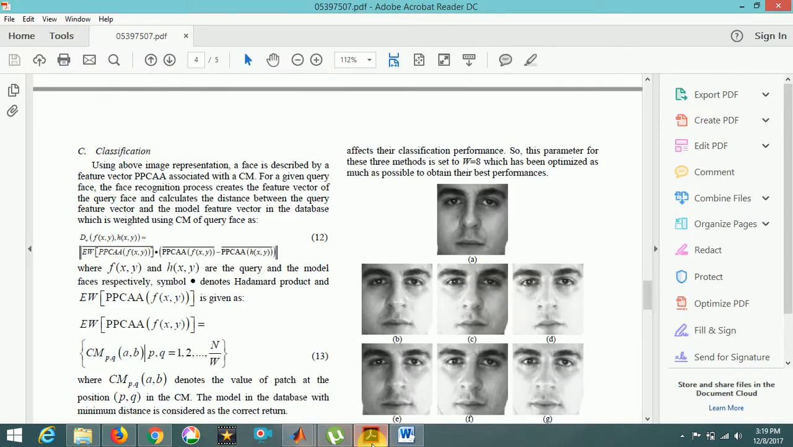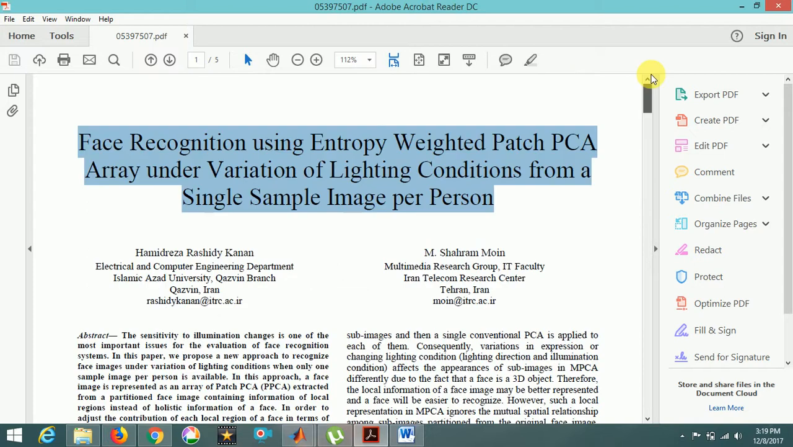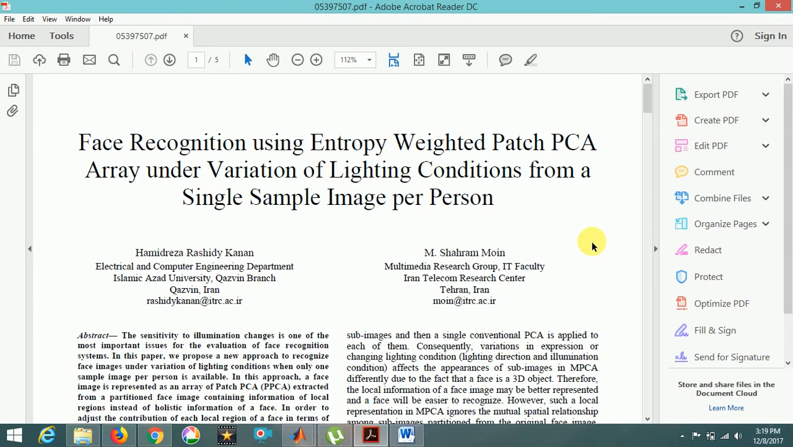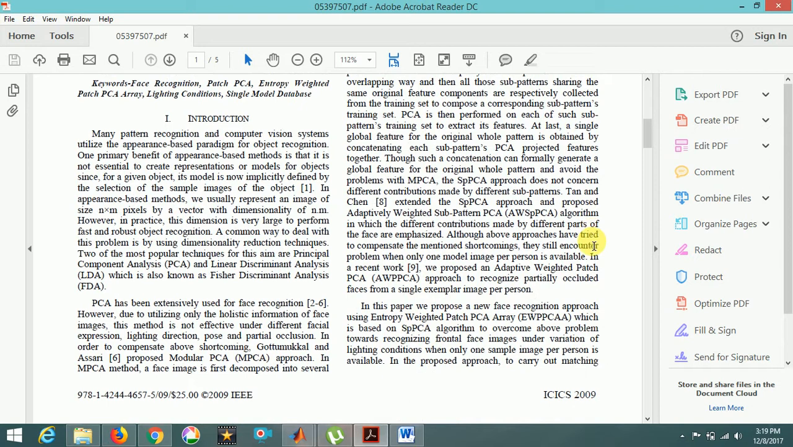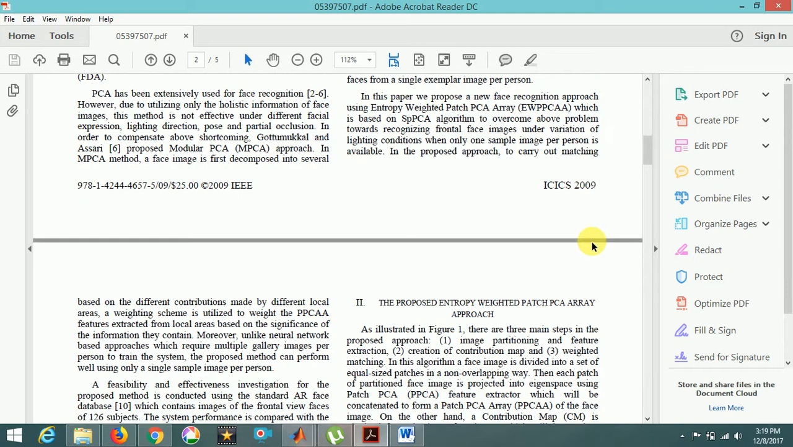Let me just show you the paper which we are looking at, which basically we are implementing. This is the paper we are implementing today. Let me just give you a brief description about the paper.